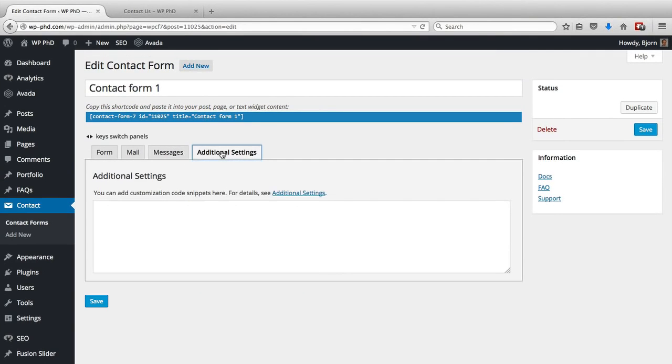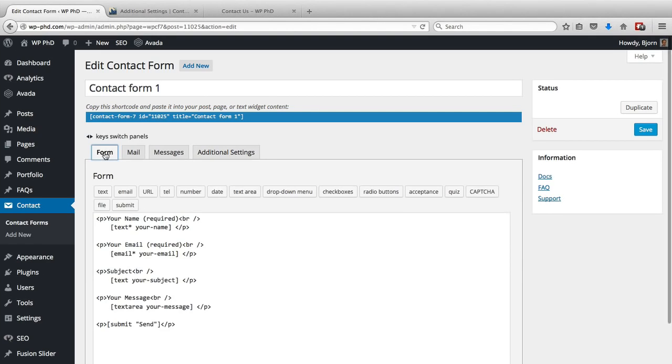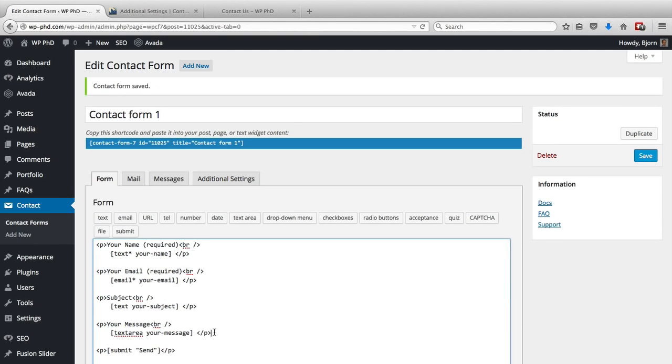Then we have the Additional Settings tab, where you can add customization code snippets, and for more details, see the Additional Settings link. So the stuff you can do with the additional settings is fairly limited by default, but you can extend these forms in other ways. For example, we can add more fields. So what we can do is add another field to our contact form.